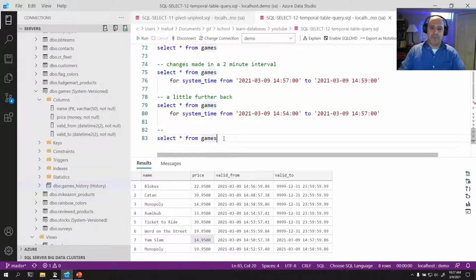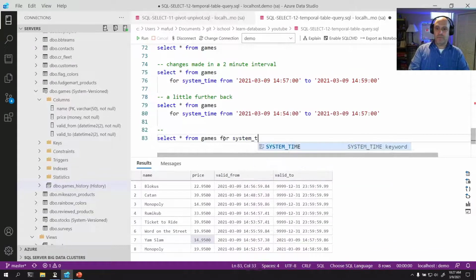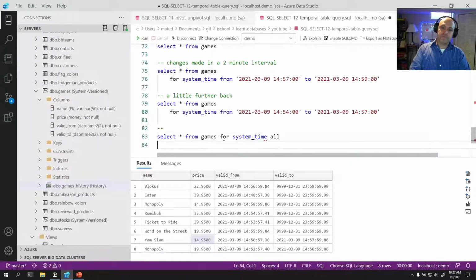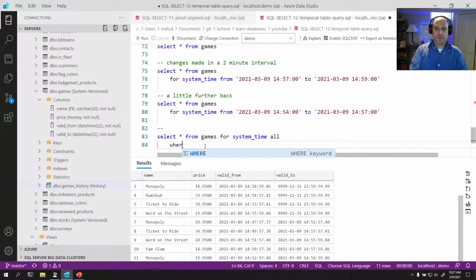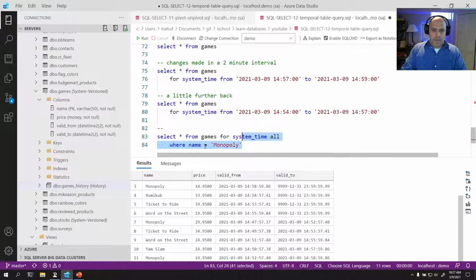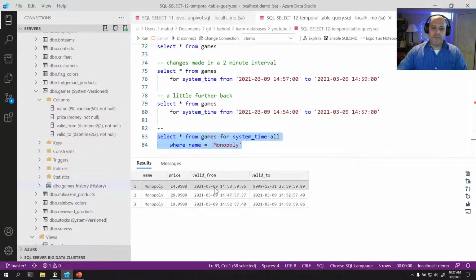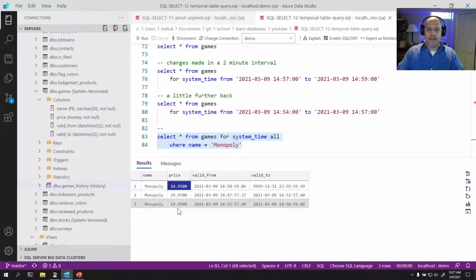And a great example of that is with Monopoly, right? Monopoly changes a lot in here. And so if somebody bought a Monopoly now, they pay $14.95 for it. If they bought the Monopoly before 1458, then they paid $19.95 for it. So the price has been changing. So this way we can accurately reflect what the value was at that point in time.